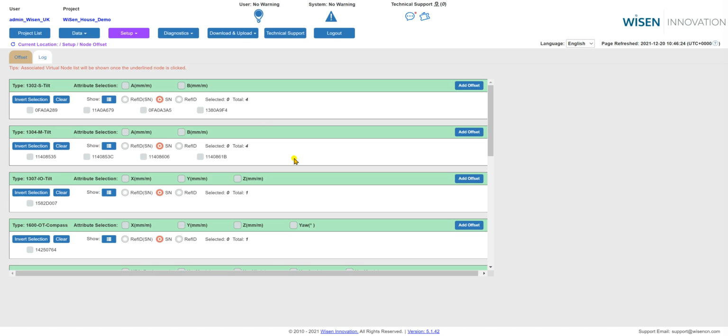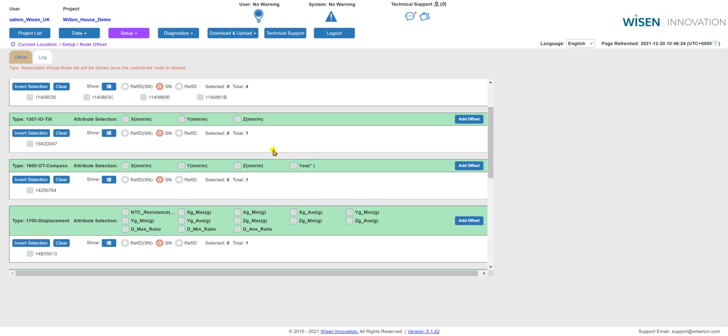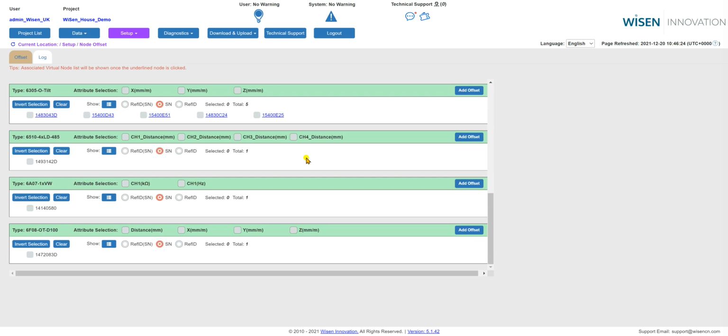Now if you have a multitude of different models, you'll see this display. Now I'm just going to scroll down to the model that I'm using, and you're presented with a selection box. And so I know here at the moment I'm only interested in the distance, so I select that attribute, and I only have one serial number, or you could have this as a reference ID or alias name to select. And we tick both of those, and we press Add Offset.